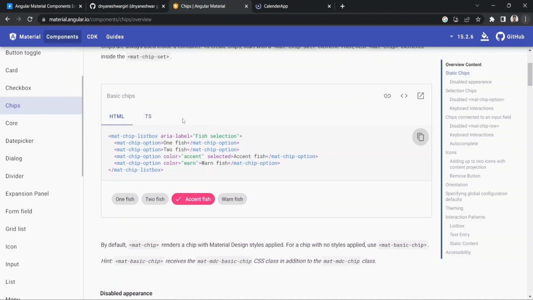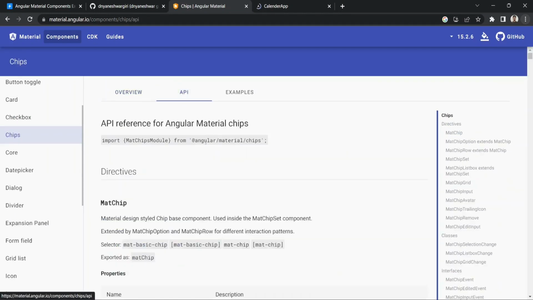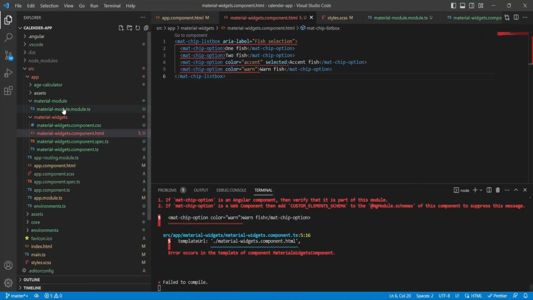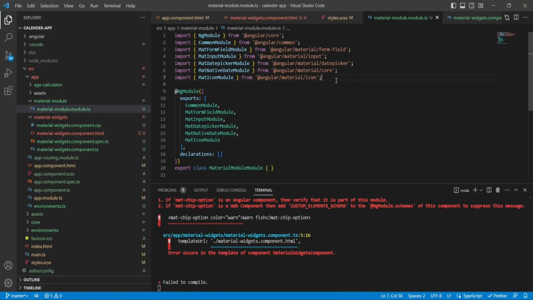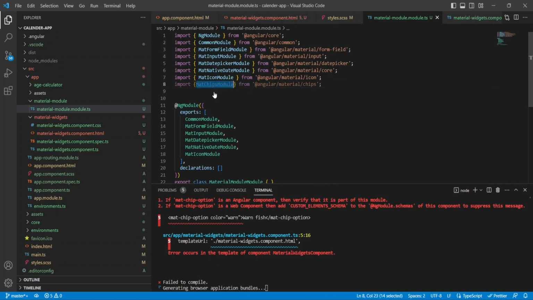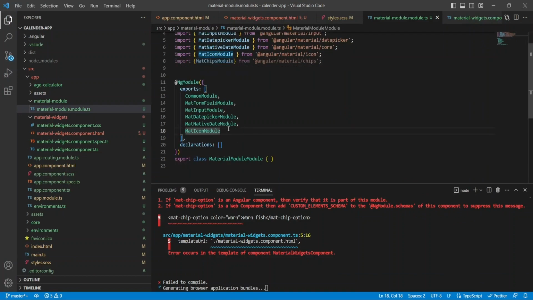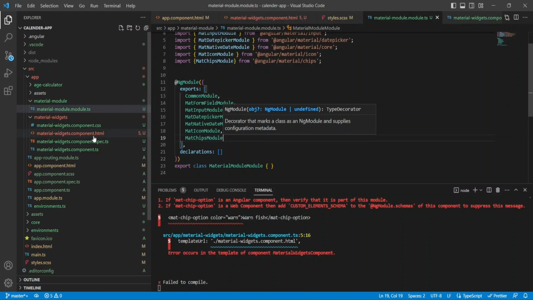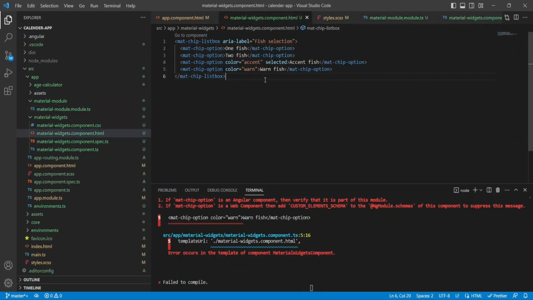So for that, you need to go to the API, and there you find the required import, the dependency that you need to import in your module so that it will run. That's why we create a separate material module, and there we need to import it. Once I import it, I need to export it, put it in the exports array so that it will be available. Once I do that, you can see the errors are gone.